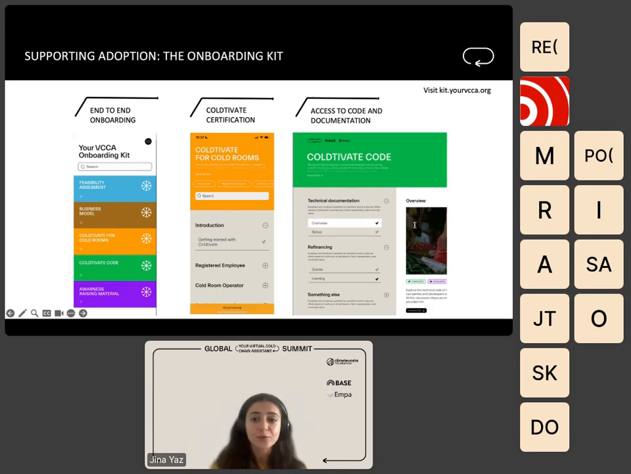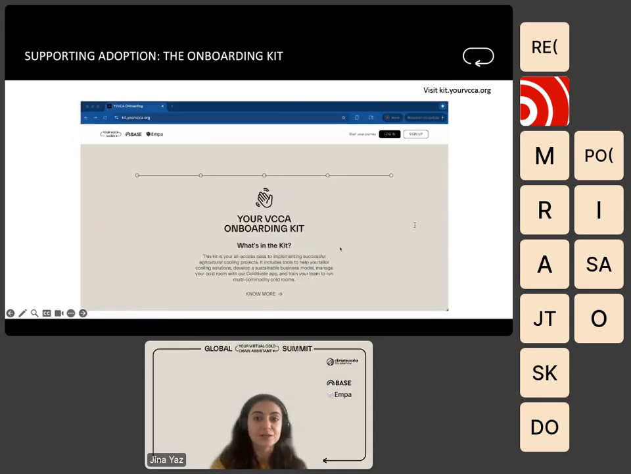If you're interested in exploring this, I highly recommend checking out the onboarding kit. You can see the link at the top right corner of the screen, where you can visit kit.yourvcca.org to learn more. But we'll also be walking through some of it together right now.